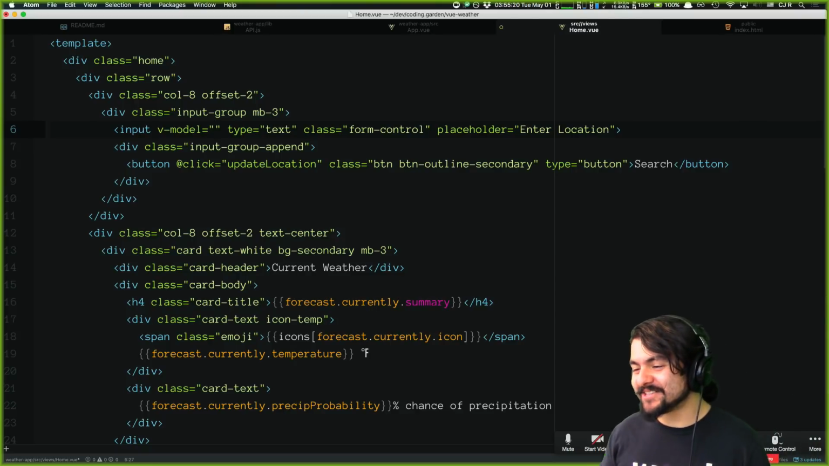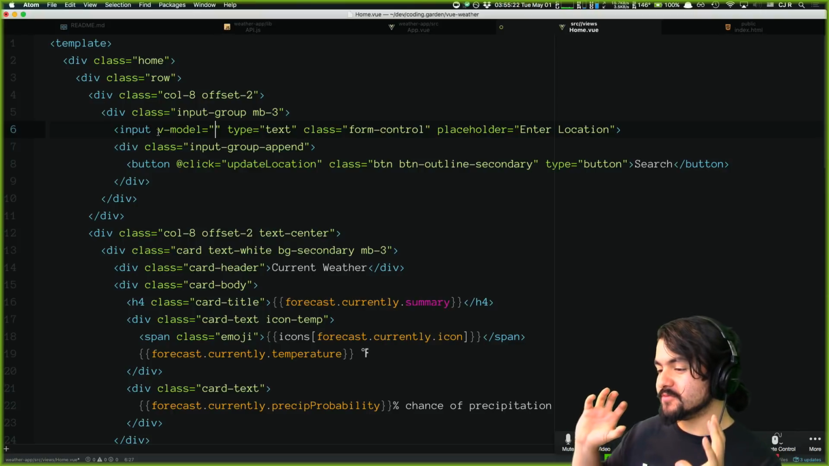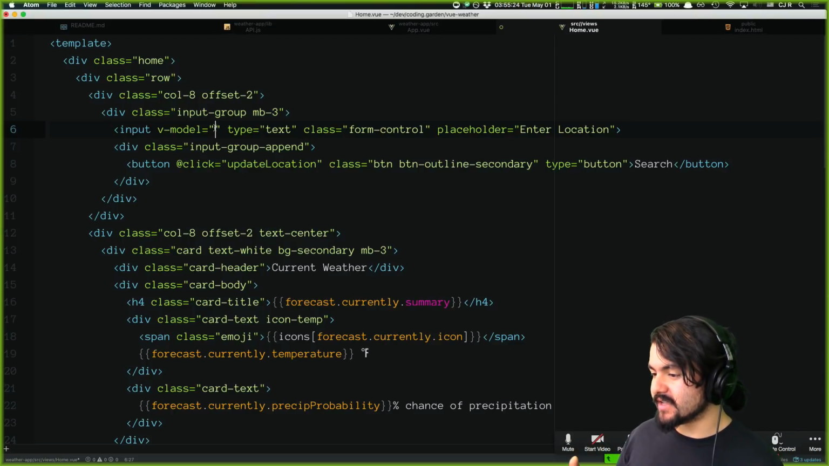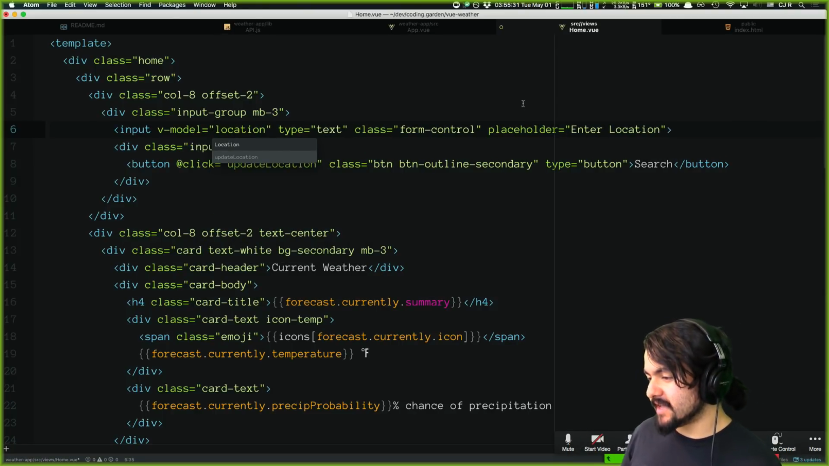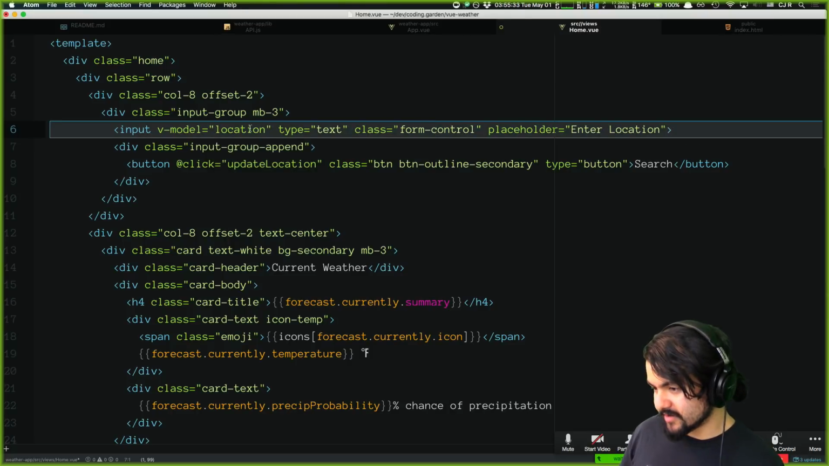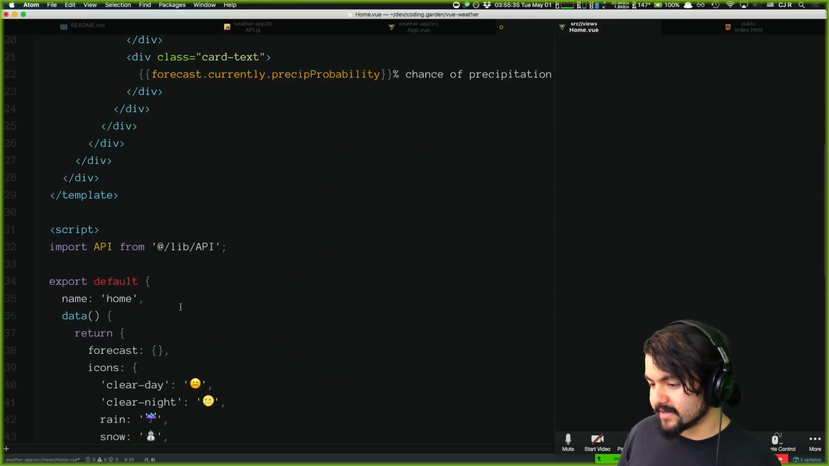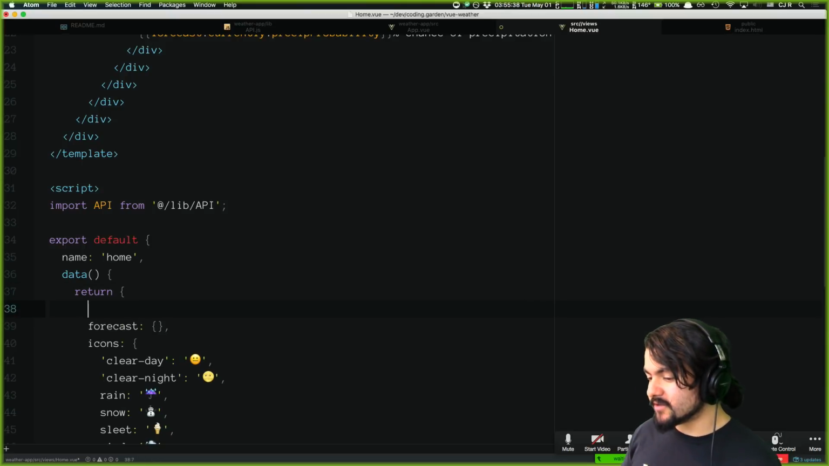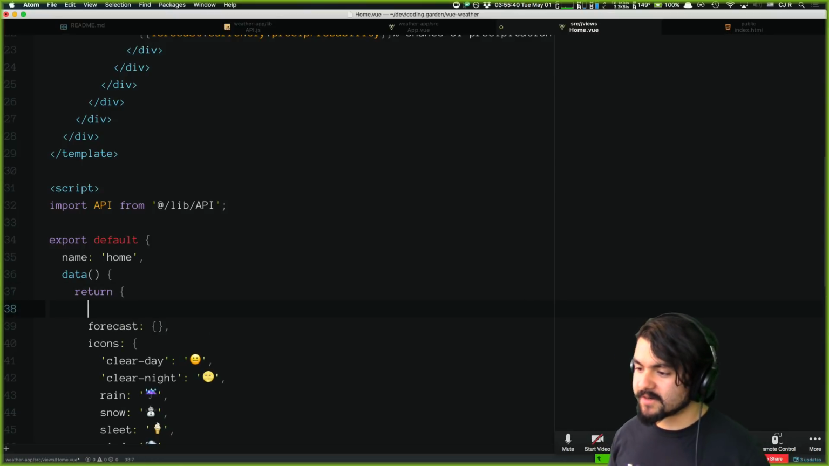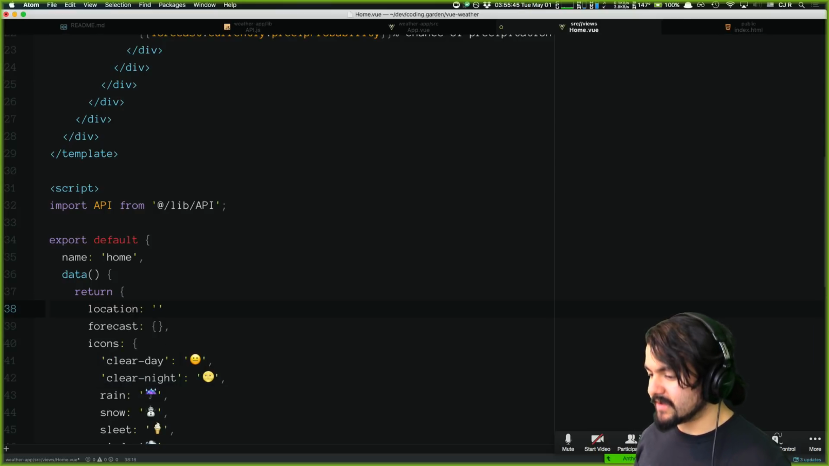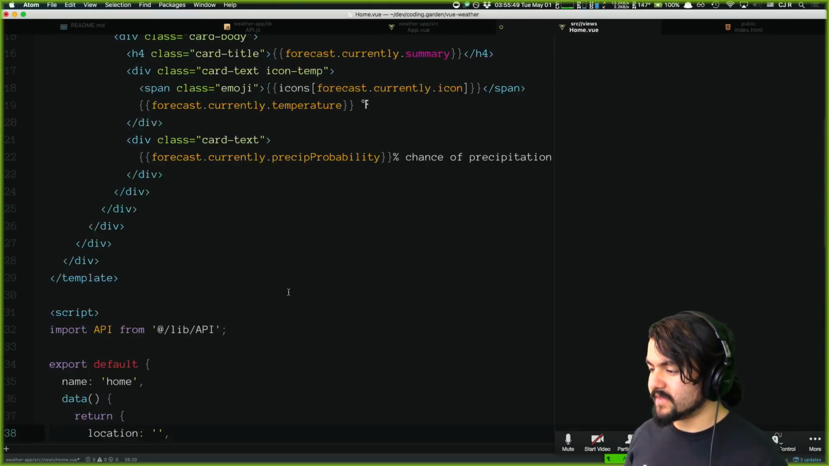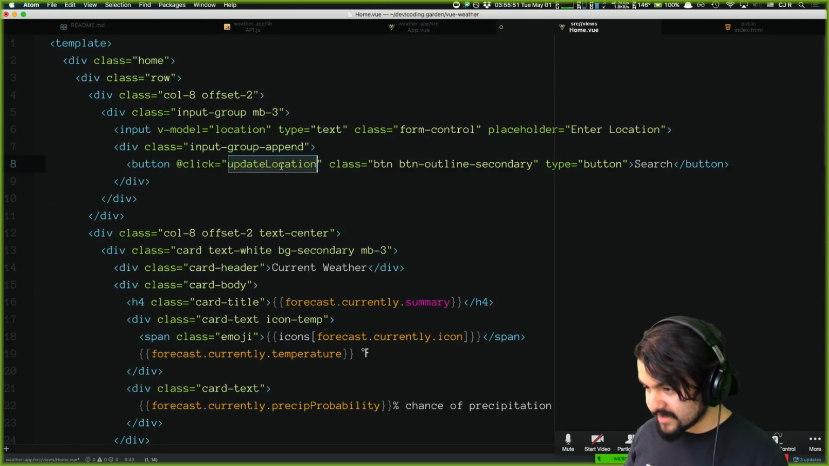Okay, so on this vModel, we want to put something that's on our data. So let's just say location. And basically, as they type into this input, it'll get stored on location. So on our data, we need location. So add location and initialize it to an empty string. And throw a comma after that. Yep. And so as they type, it'll be updating location. And then when they click the search button, it's going to call update location.